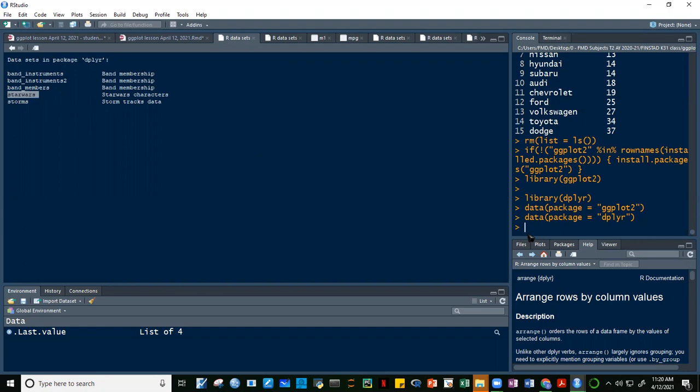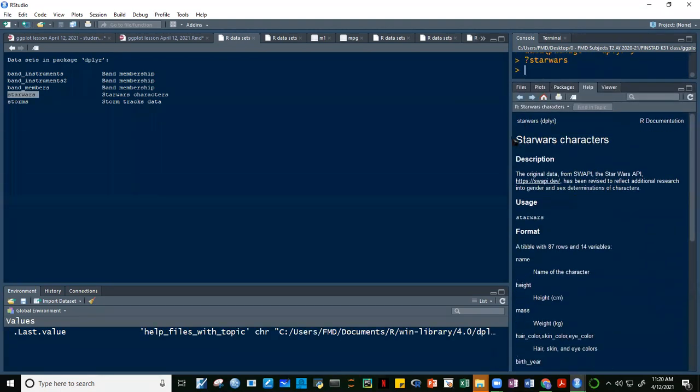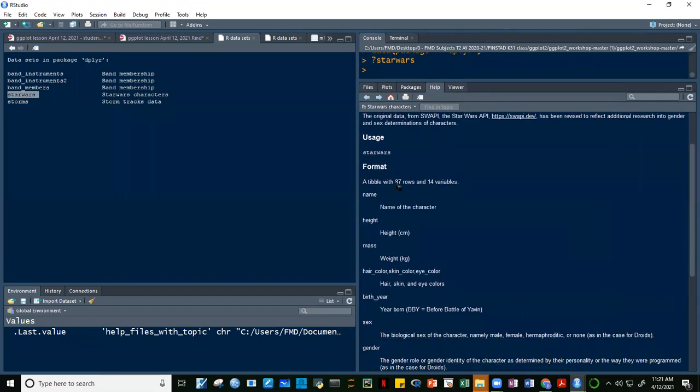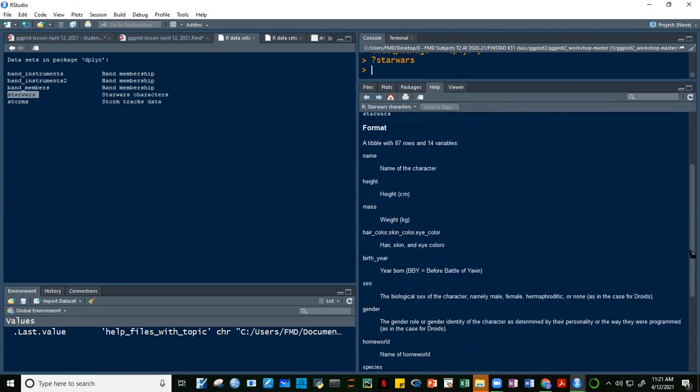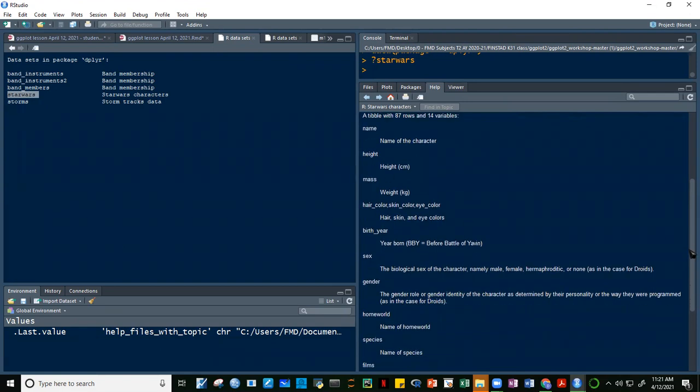So here, guys, Control C. If I want to know more about a particular package or a particular data set, I use the usual help, for starwars. So what does this starwars contain? Okay, it's a table, a data table with 87 rows and 14 variables. Maybe these are the characters, their names, their height, their mass.